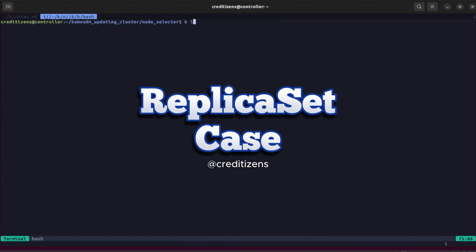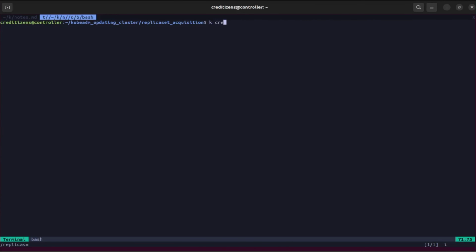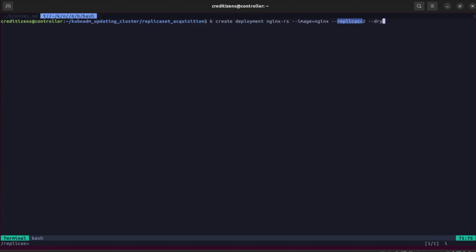Now we're going to see the other case, the replica set case. It is also interesting. So now what I'm going to do, I'll go for node 1. I'm going to put location jigwalker on node 1. Okay, create deployment nginx-rs, image nginx, 2 replicas.